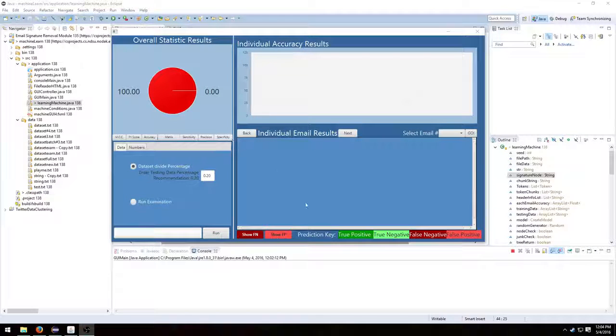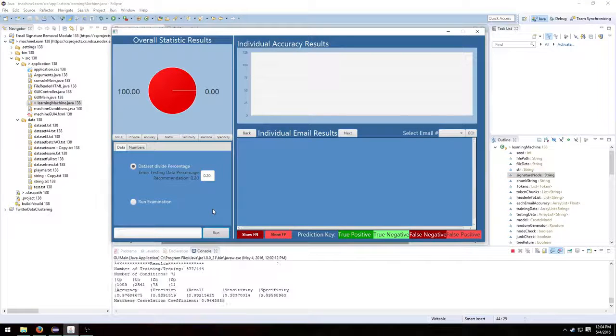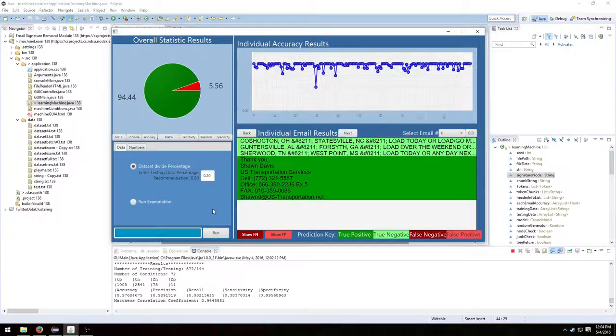And so without further ado, let's run it. Down here we have the data. You can enter the testing data percentage, so 20% here. We'll let that run. It'll take a couple seconds here. Now we can kind of see the stats here. So here's our three types of accuracy.